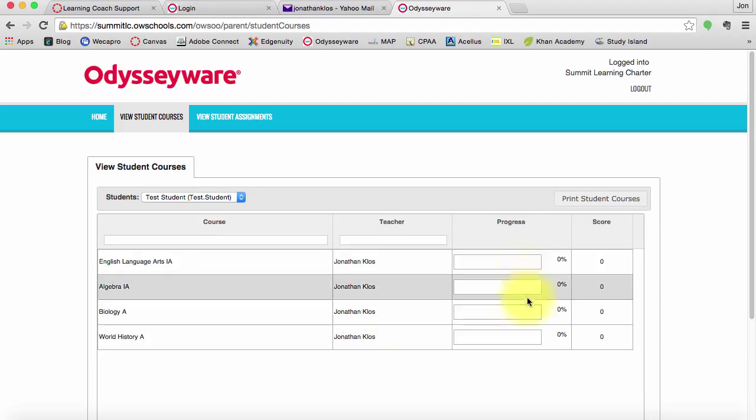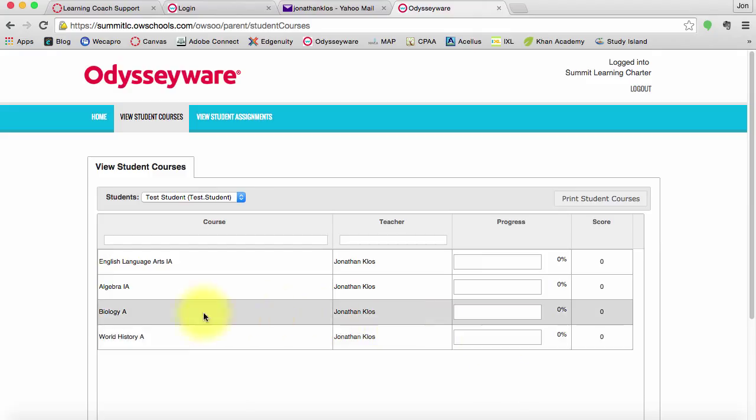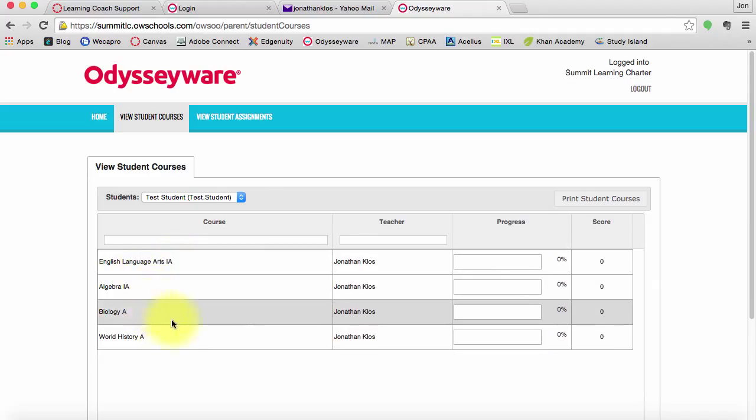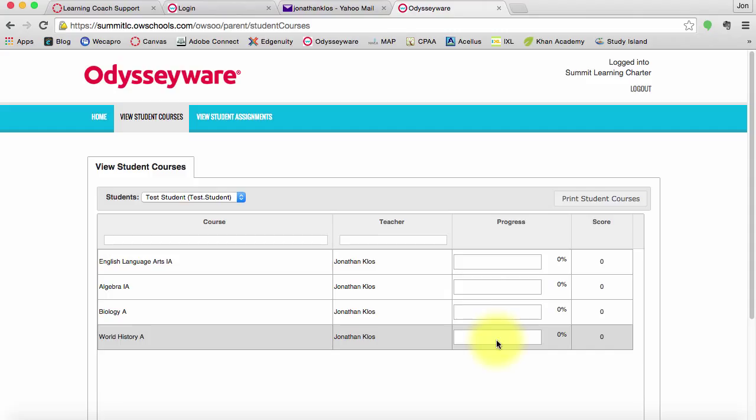I can see their progress. Right now it's 0%, they haven't done any work. 50% means they're halfway through a semester. Notice these are all A classes. We always assign classes by semesters. So if they're 50% of the way, they're halfway done with a semester credit. Once they're 100% of the way, they are done and they get a semester credit and grade on the transcript.